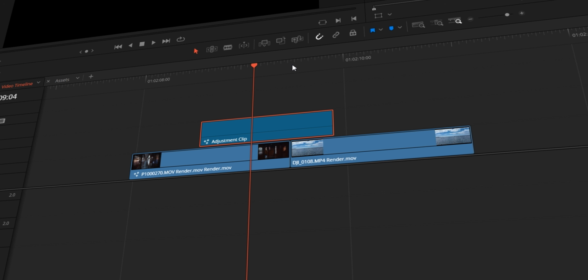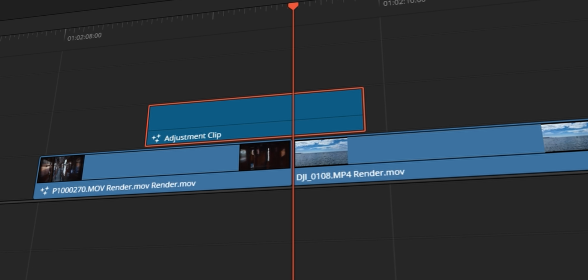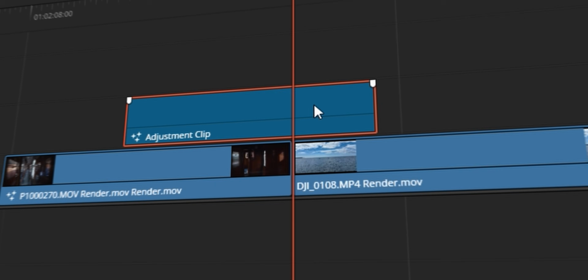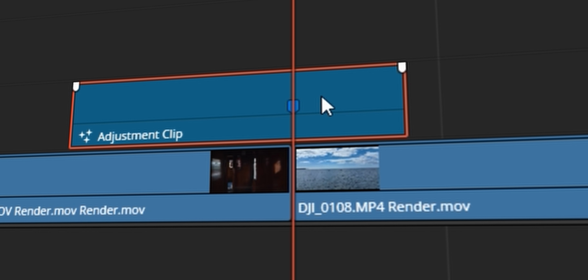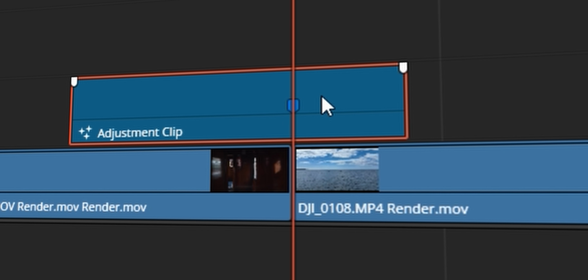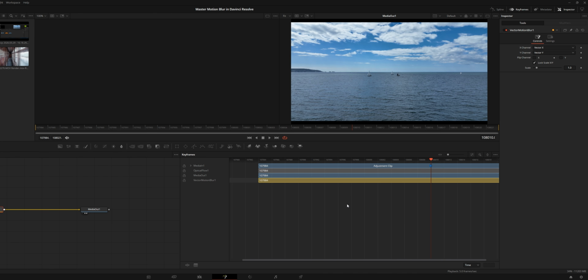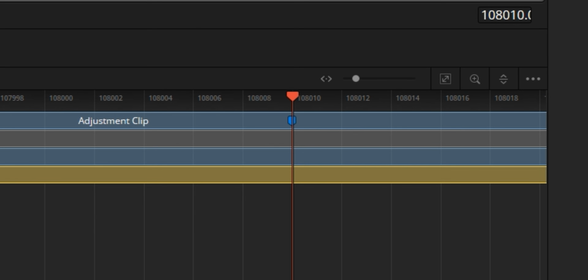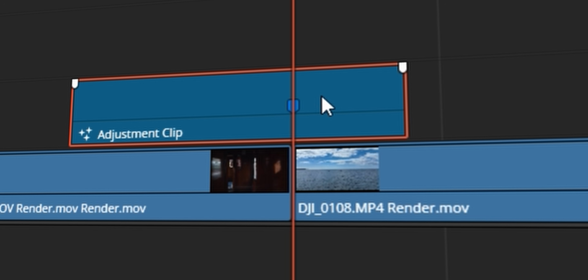Before jumping into Fusion on the adjustment clip, find the exact point that your two shots collide and place a marker by clicking M on your keyboard like you see on screen here. This marker will show up on your keyframe section in Fusion later on and is a great way of seeing in Fusion, without having to jump back into your edit page, where one shot ends and another begins.